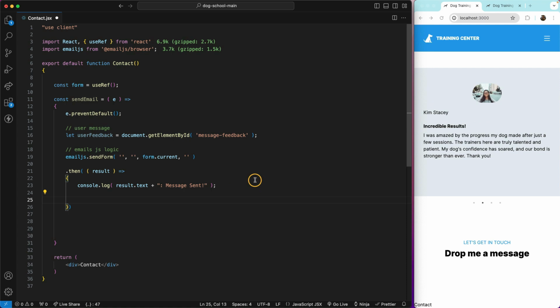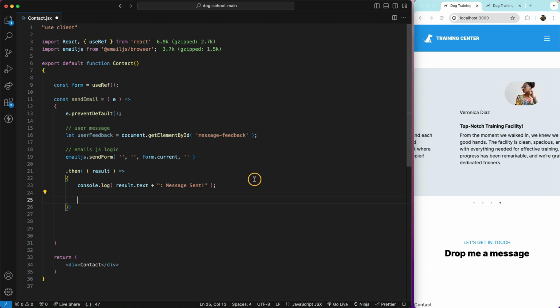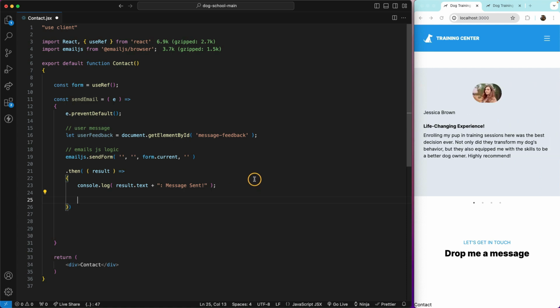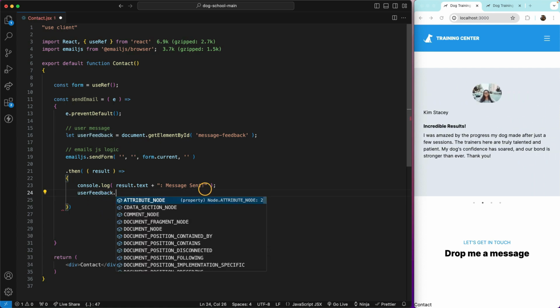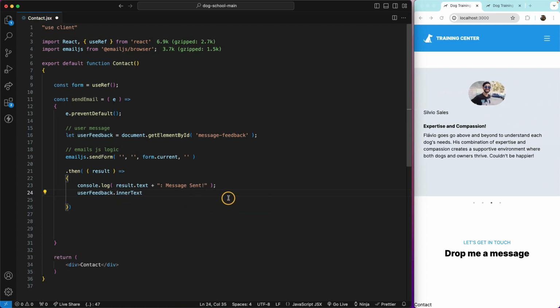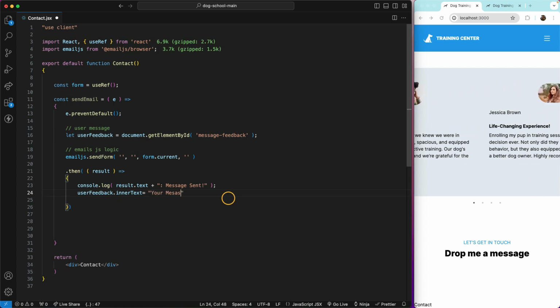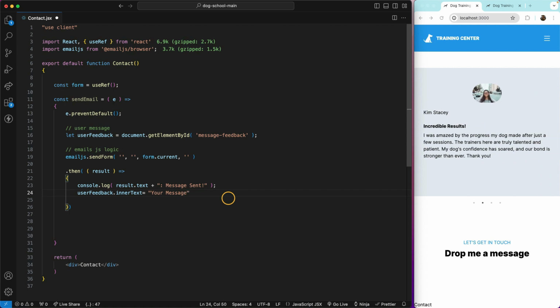You can use React Toast, I guess, or Notistack, stuff like that, but I'm just using vanilla JavaScript in this case. So I'm gonna access my user feedback variable, and I want to use innerText, and this is plain JavaScript, and what I want to do here is to type your message, and this is the message that the user will see. Your message was sent to us.